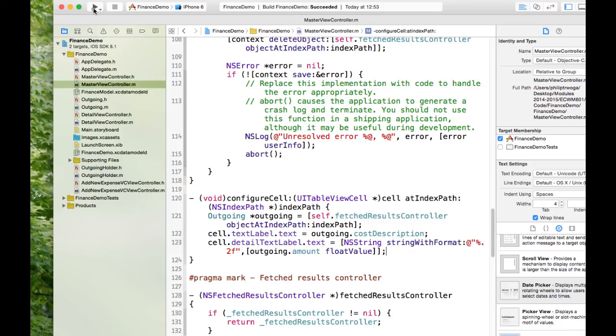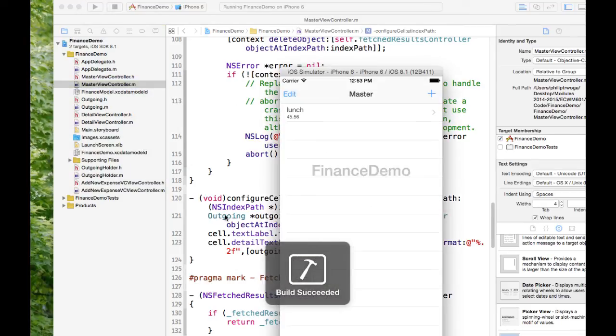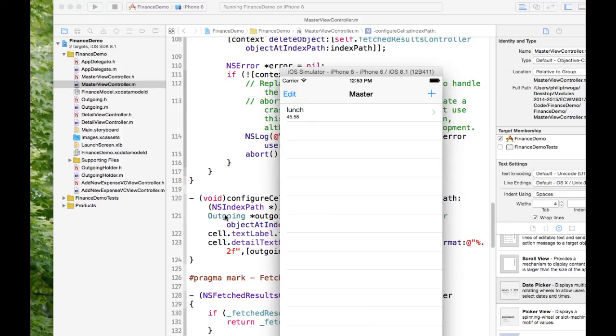Okay. So we can just check that's working okay. Yeah, so I've now got lunch at £45.56. Okay, do you want to see the section headers just to finish? Okay, might as well. So what we can do now is I'll create another thing so we have some section headers. This is under food, I think. So see if we can get this working quickly.